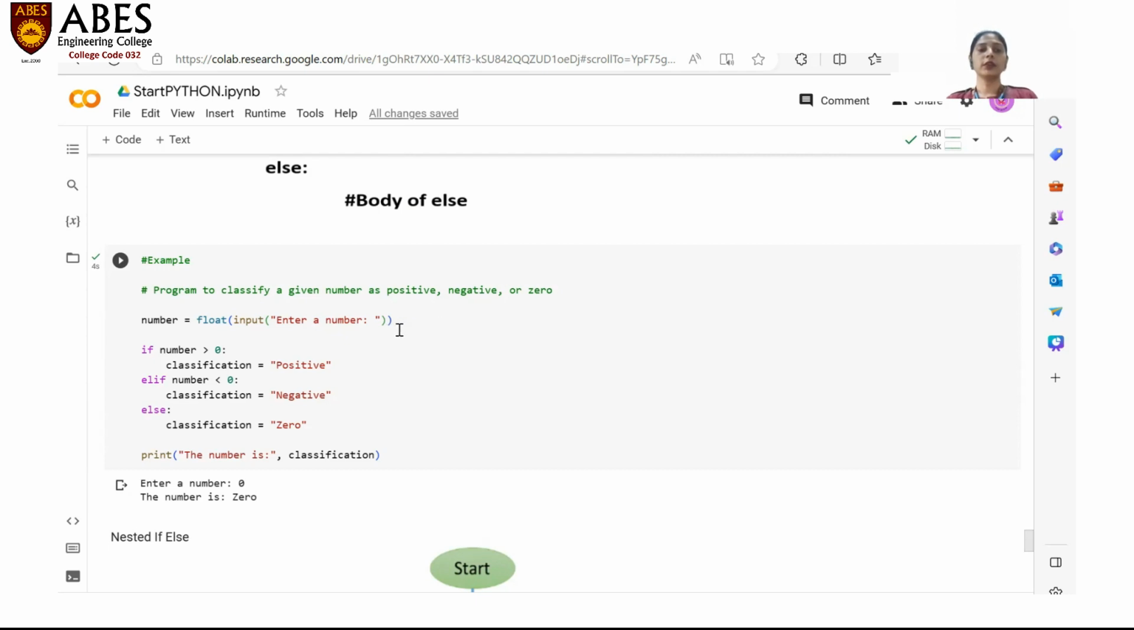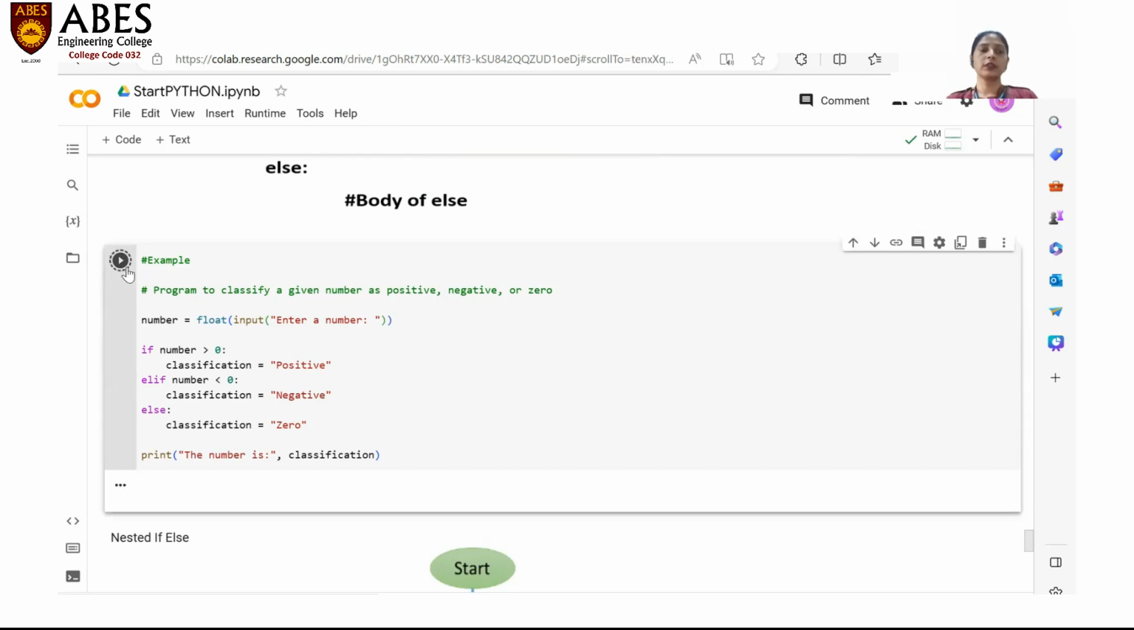For that, you need a number. The number can be an integer or a float number. We have taken it here as a float value. It will check whether the number is greater than zero. If it is greater than zero, it says it is positive. Let's input the number, let's say 89. It says that the number is positive.